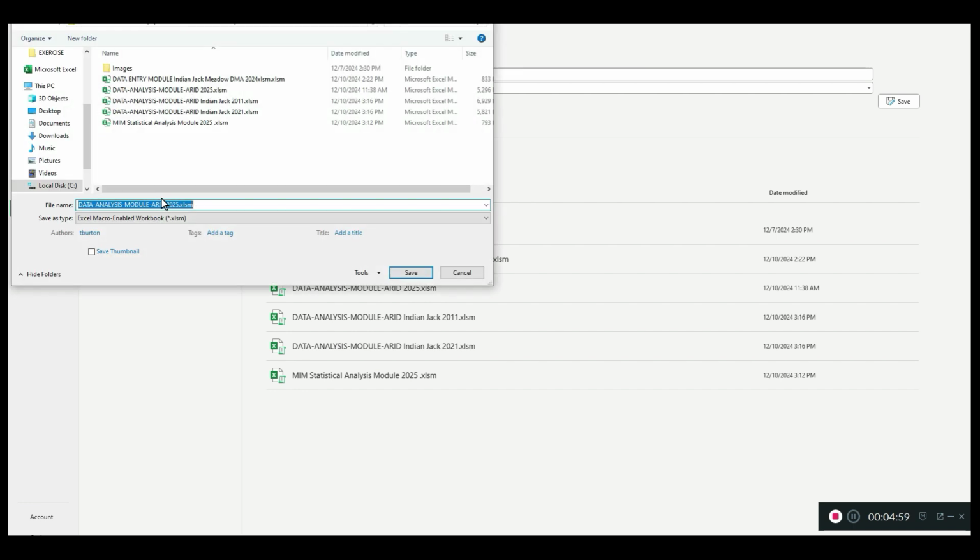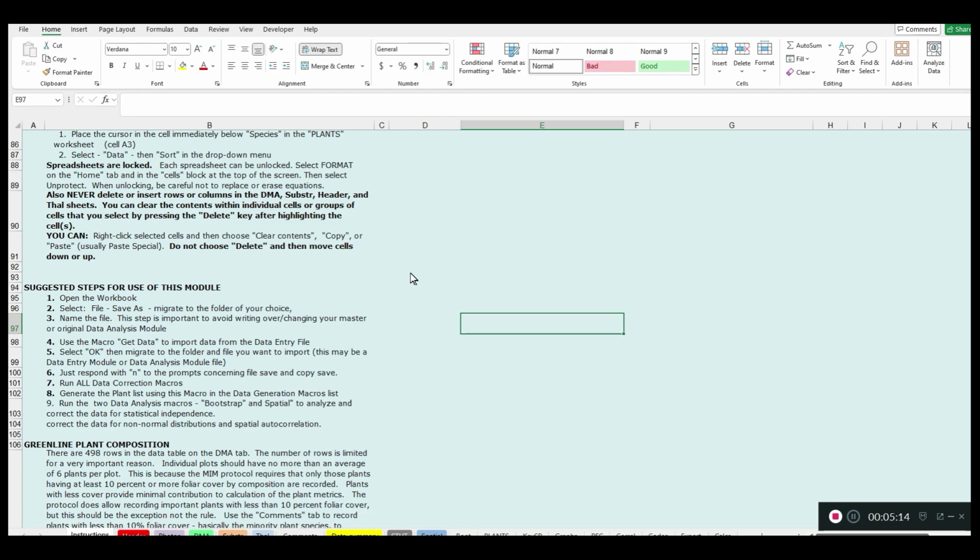So I want to do the same format that I had for the 21. This is going to be the 24. So data analysis module, aired, for Indian Jack in 2024. That's what this is going to be. That's the first thing you do, is save it.